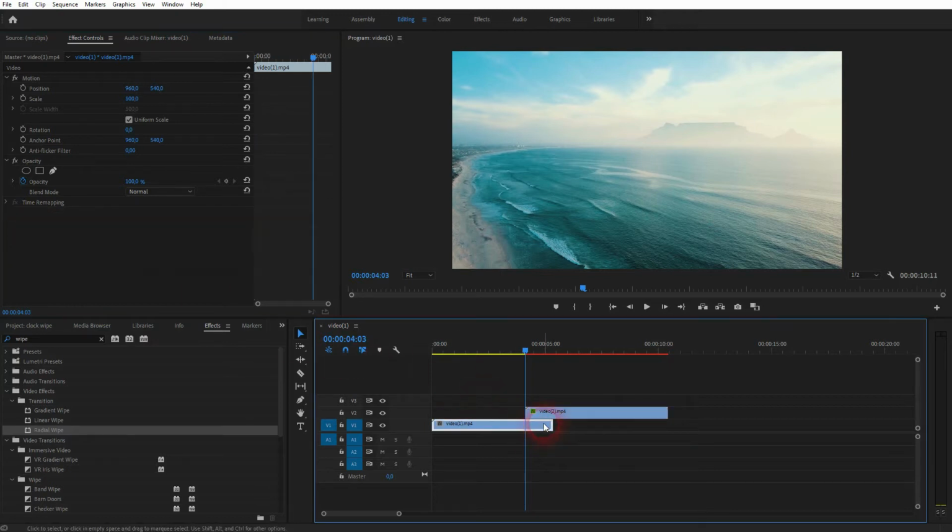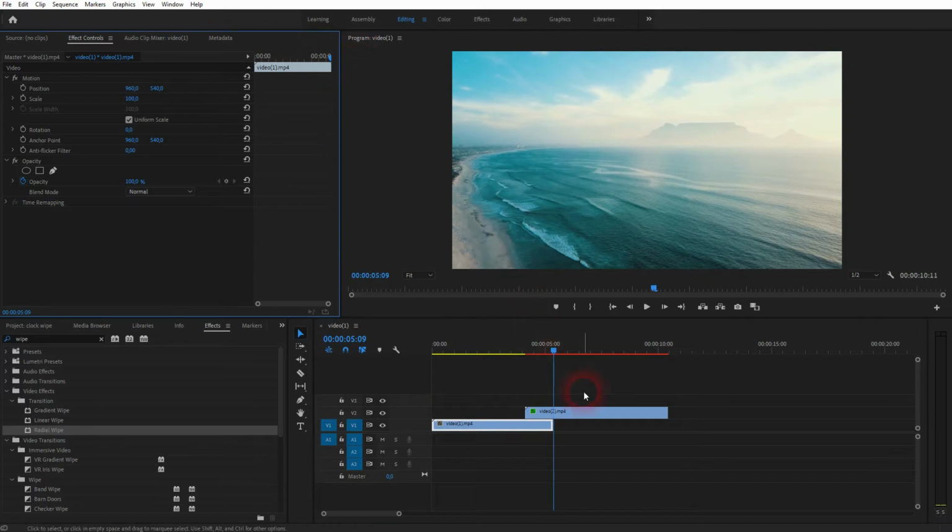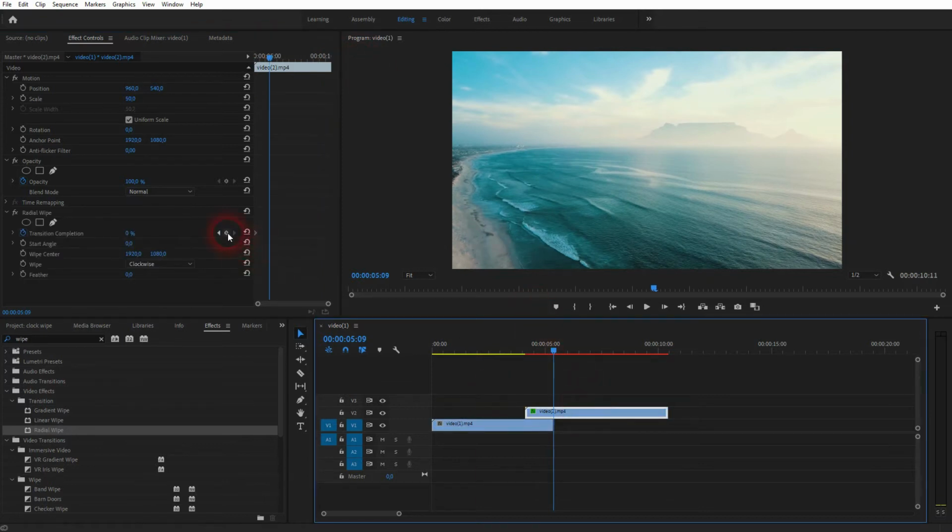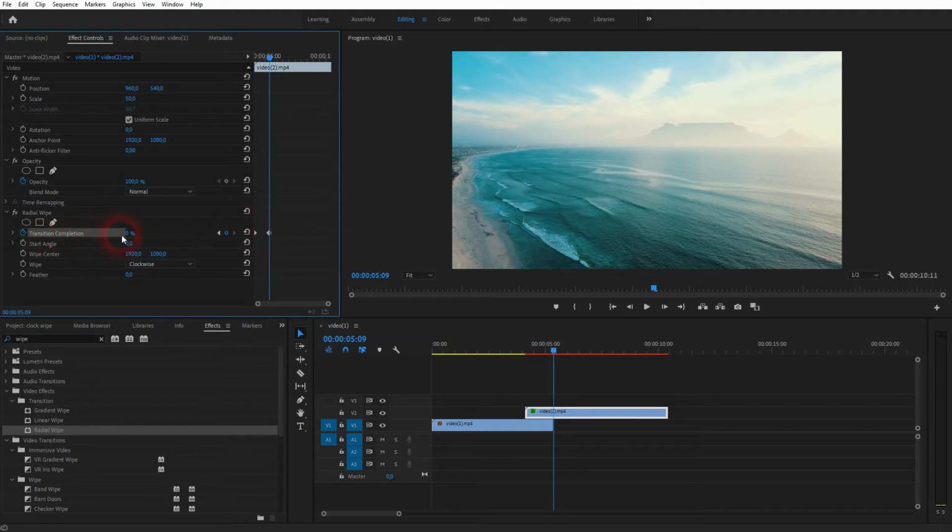So this creates our first keyframe. Now let's select the video file at the bottom. And we'll go to the end position. We switch back to the top video file and create our second keyframe.